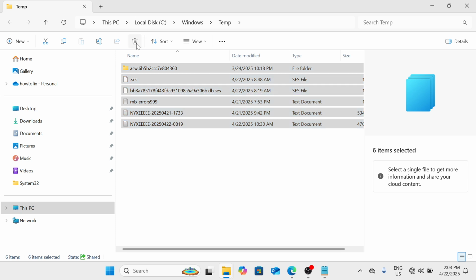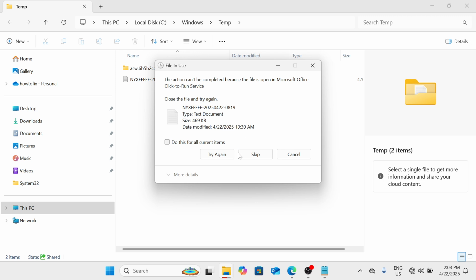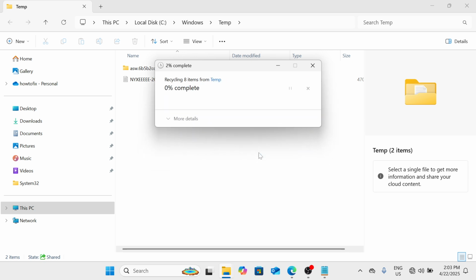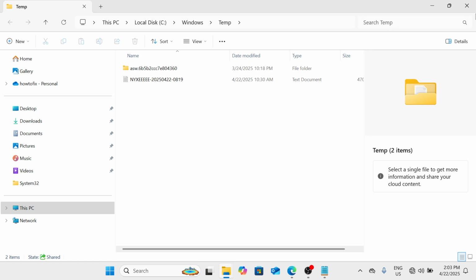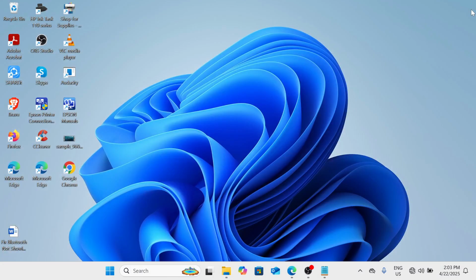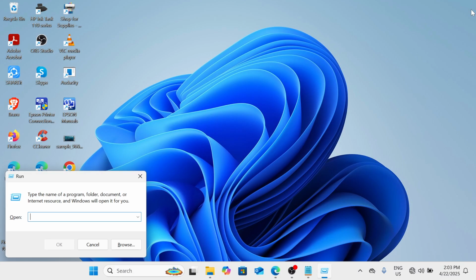Once you click on that, everything will be deleted and some items will be skipped because they are still currently being used in the device. So just do this for all current items here. Click on the skip button and then just leave them be. Close this window. We will proceed with the next command, which is the %, 10%.